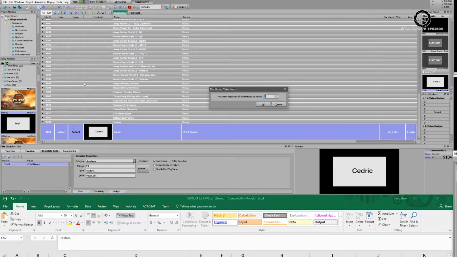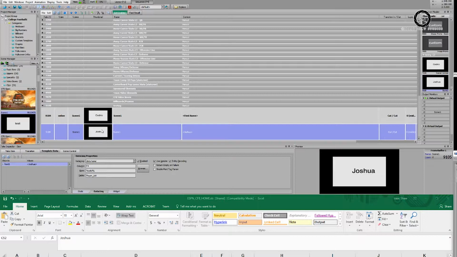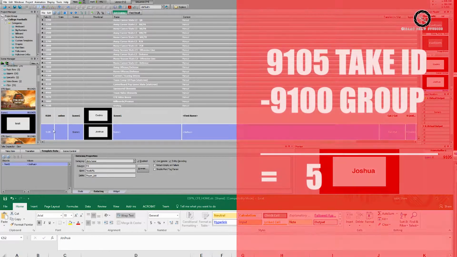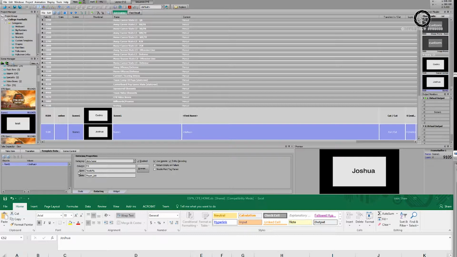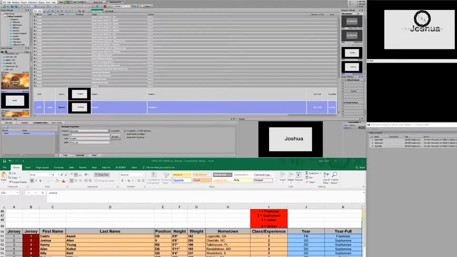So if we duplicate this, make one copy, you'll notice that Joshua is already auto-populated because it's already shifted the cell it's looking for in the spreadsheet down one. And this is because this new take ID, which is sequential, is now 9105 minus 9100, which gives the row value a sum of 5. So now our two players are automatically populated when we do this.